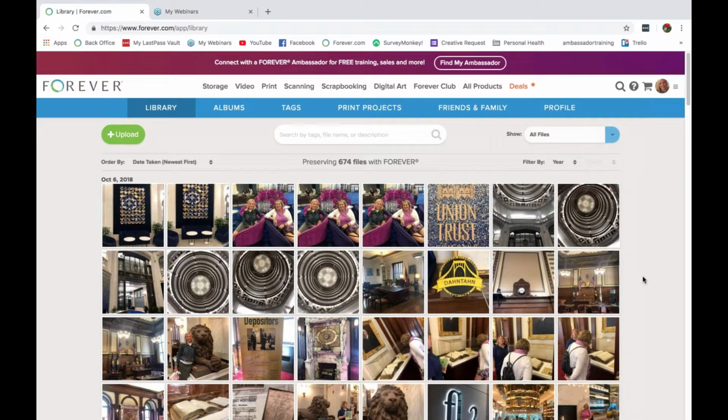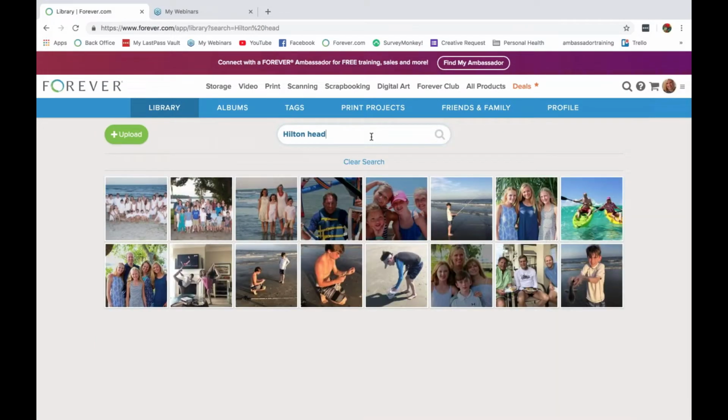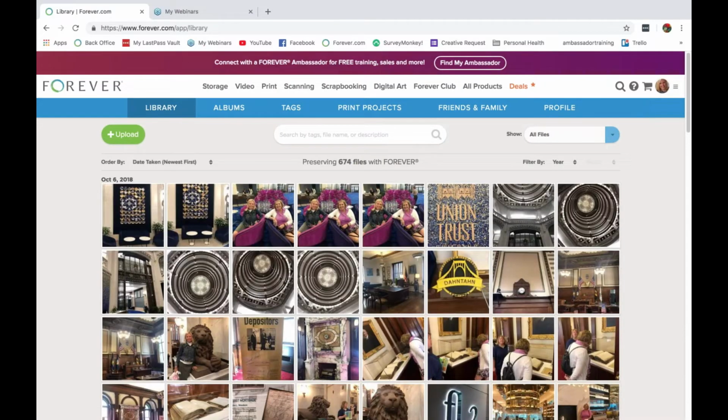So the first tool we're going to be talking about is the search tool. As you can see here, if you put any word, name, anything in the search bar here, it is going to search by tag, file name, or description to find your photo. So I'm going to give an example. I am going to just type in Hilton Head. So that's a place that we vacation. So if Hilton Head is in a tag, if it's in a name, an album, the description, that photo is going to come up. So here you can see a variety of photos that are coming up because they are being searched with the word Hilton Head. Okay, so that is one of the great tools in the library of your Forever account.